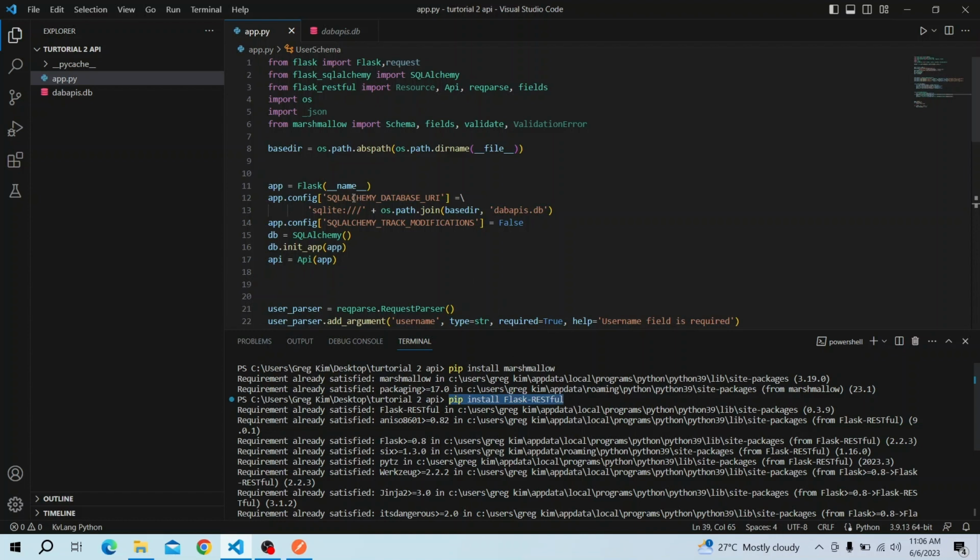Then also I have used Marshmallow and imported its schema, fields, validation error for schema used, and fields for the parser and request parse. Now use this command to install Marshmallow.